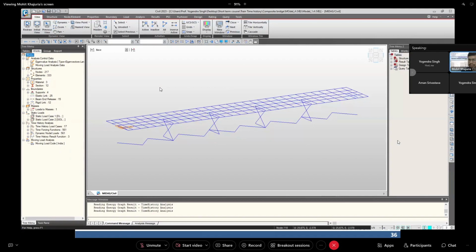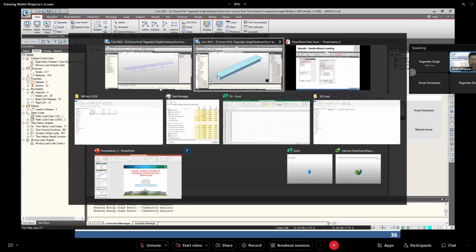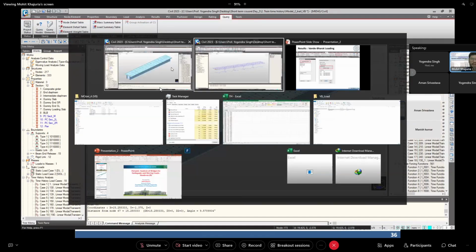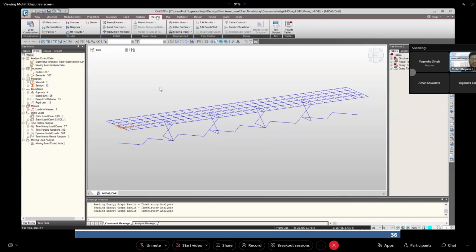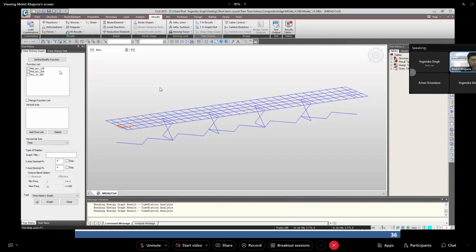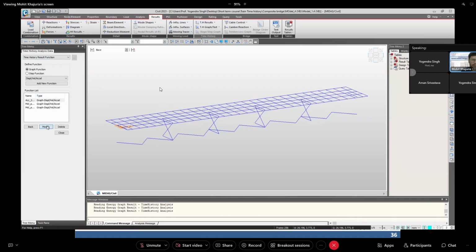So I have already checked that, and the graphs are already defined here. We just go to the results, time history graph. It will take some time. Then I'll just show how to define this.